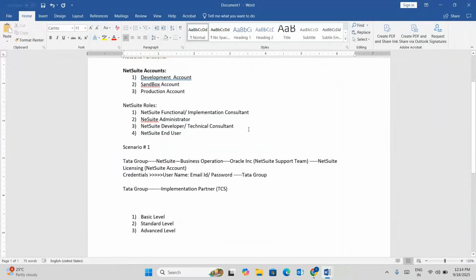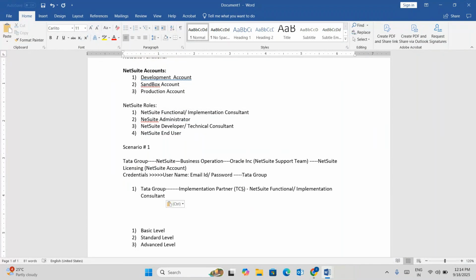Here, most of the time, 90% of the time, a NetSuite functional or implementation consultant would work at the implementation partner side, meaning the TCS side. In our case, TCS. Let's assume that Tata Group has approached TCS to implement a NetSuite system. So being a NetSuite functional consultant, you are working on behalf of TCS, and you would talk to the Tata Group people.